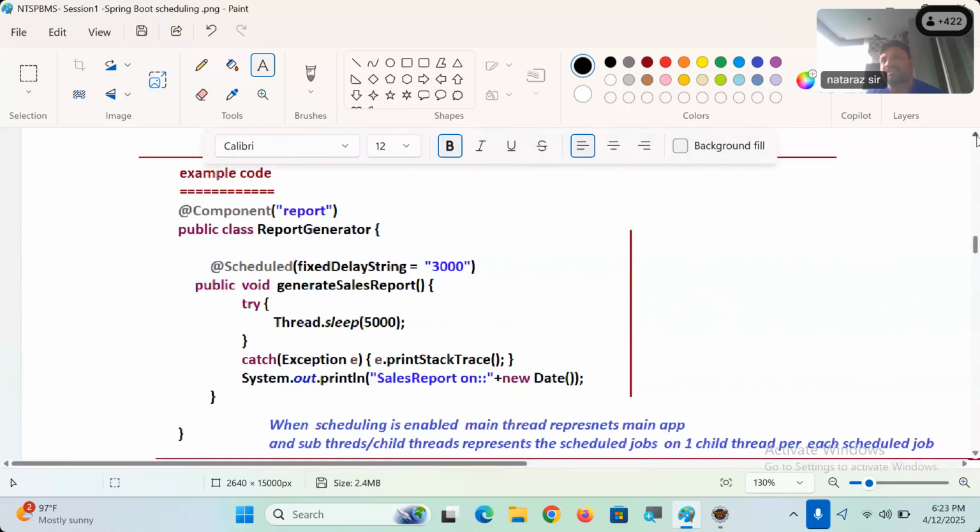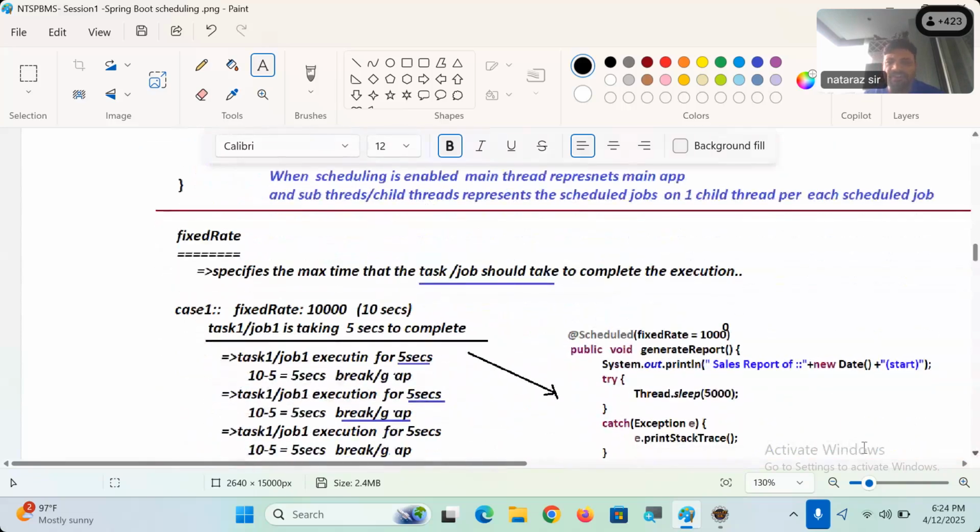Total how many parameters are there in @Scheduled? Four are there. Initial delay: the gap between application startup and first-time execution of the report. Next, fixed delay, fixed rate, cron. So far we discussed initial delay and fixed delay. Okay, guys, now shall we go for fixed rate?